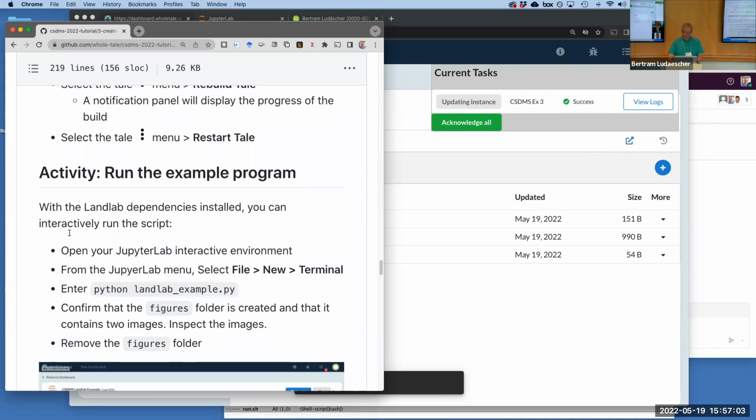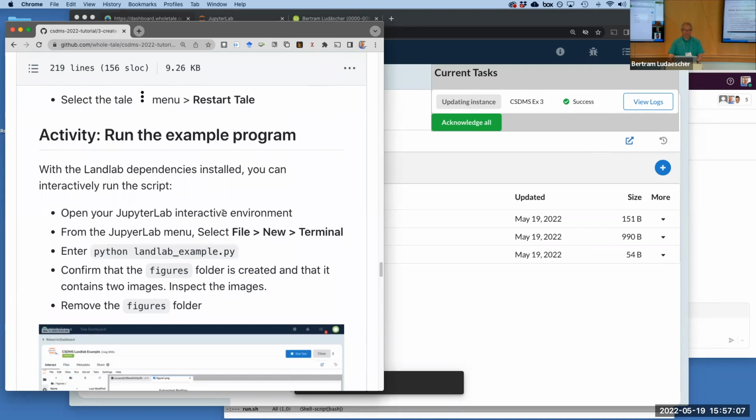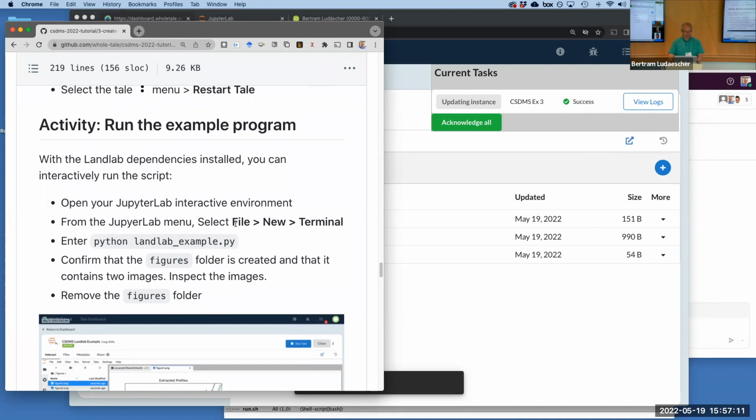With the LandLab dependencies installed, you can interactively run the script. Open your Jupyter Lab interactive environment. And then from the Jupyter Lab, we'll do it very old fashioned. We open a terminal and run it from there. It's one way to do it, okay? So I'm going to copy this, in case you follow along.